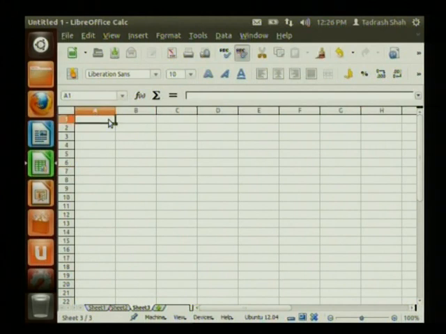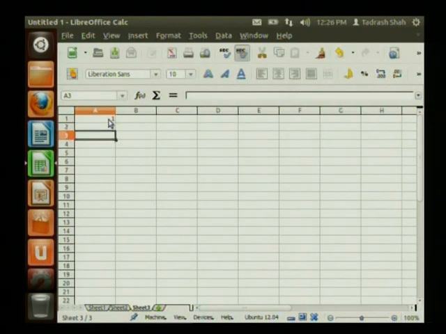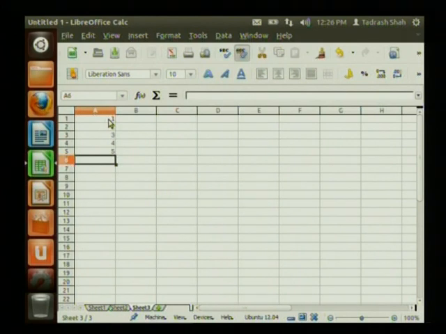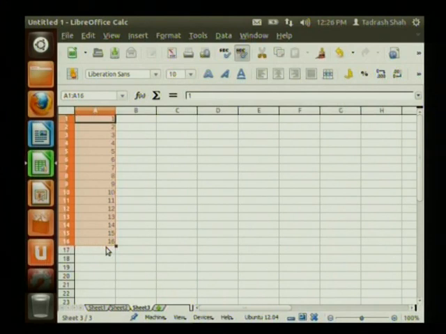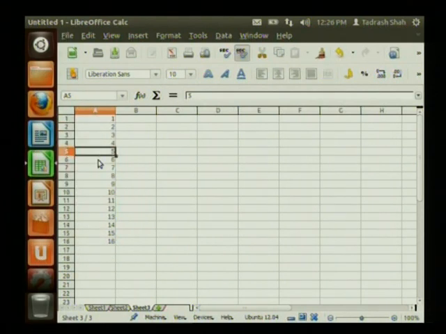Okay. Now there are various advantages of using a spreadsheet program. Let me enter some data. I'll enter 1, 2, 3, 4, 5, 6, etc. I want to enter till 16. So I'll just select these cells and I see a black square, a kind of dot over here. I'll take my cursor over that. My cursor will change to a plus sign. I'll drag it down. Automatically I have the data. So what did Calc do? It identified that I entered the numbers as 1, 2, 3, 4, and it entered the rest of the numbers for me.